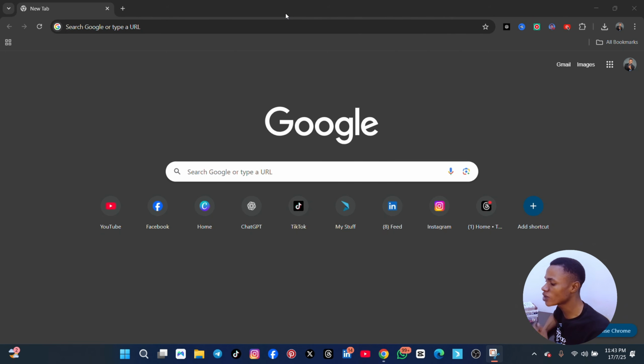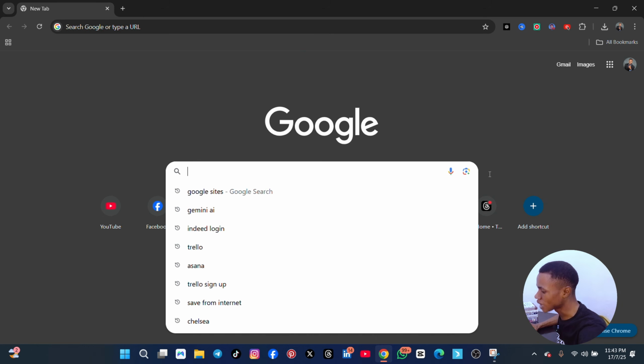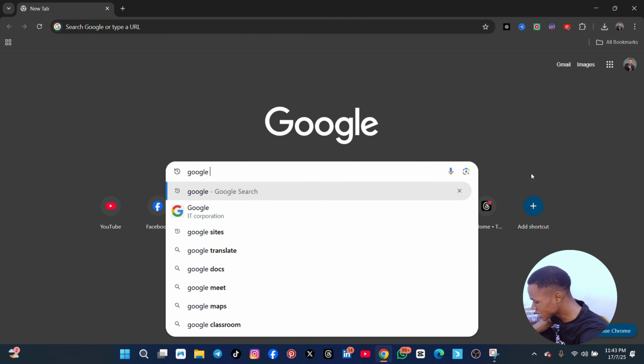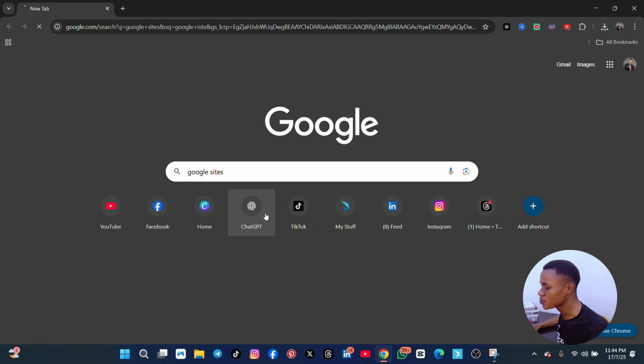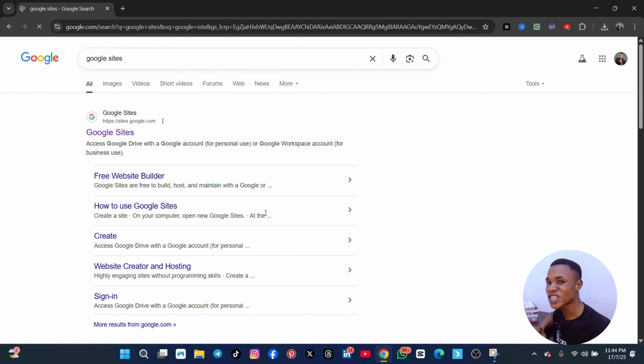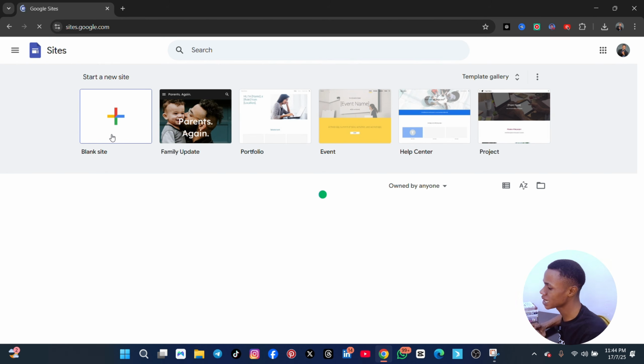Come to your Google. We are going to be using a site called Google Sites. So you come to Google and then you type in Google Sites. Now if you are using your phone, please put your phone on desktop size before it will give you this particular thing I'm talking about. Put your phone on desktop size and then you come to Google and click on Google Sites. It's going to take you to a Google Sites interface.